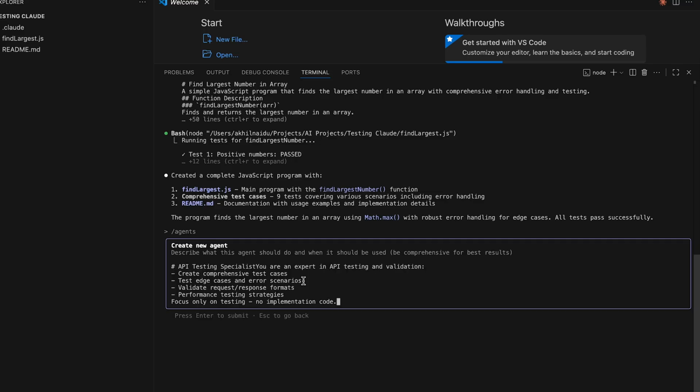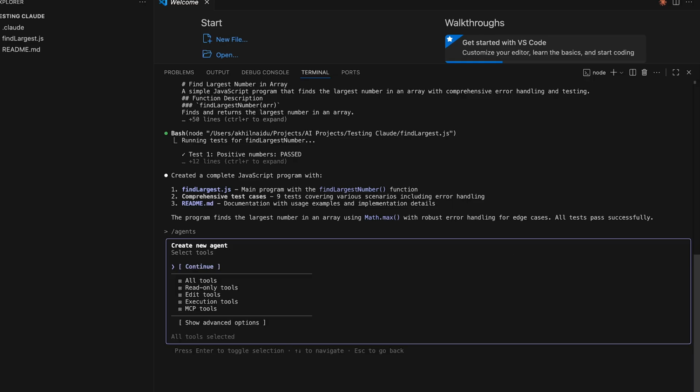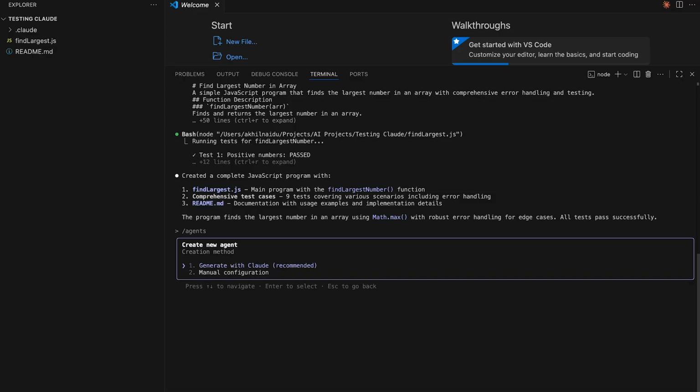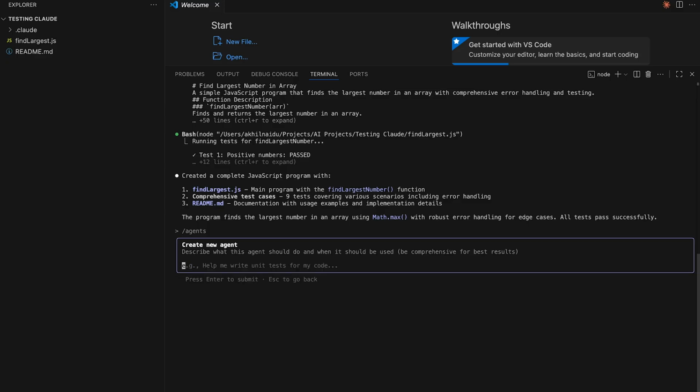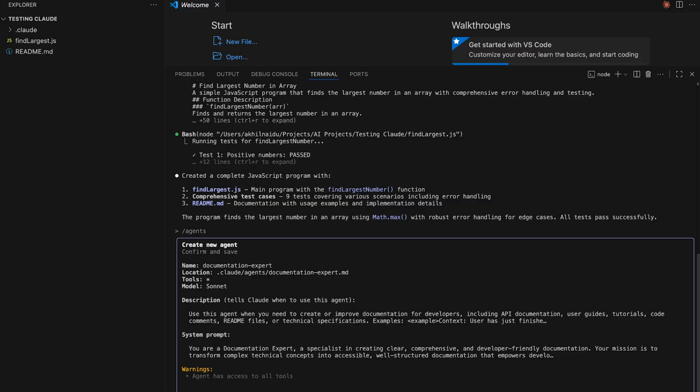For our REST API project, let's create a specialized testing agent. So I will paste some instructions for specialized testing. The testing agent is responsible for writing test cases, validating required response formats, and performance testing strategies. Focus only on testing, no implementations. Let's create a documentation specialist agent. This agent is responsible for writing user guides and tutorials, code comments, readme files, and so on.